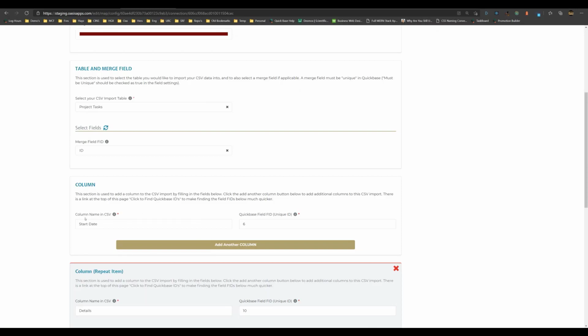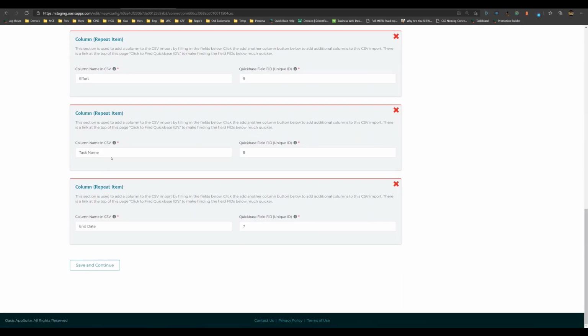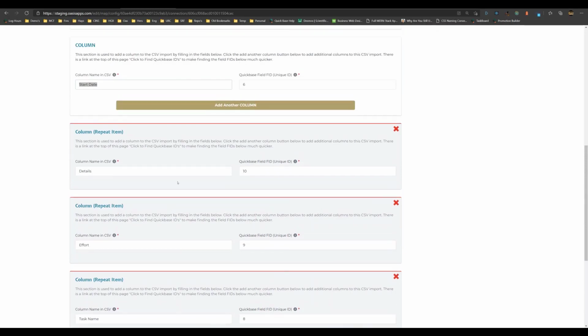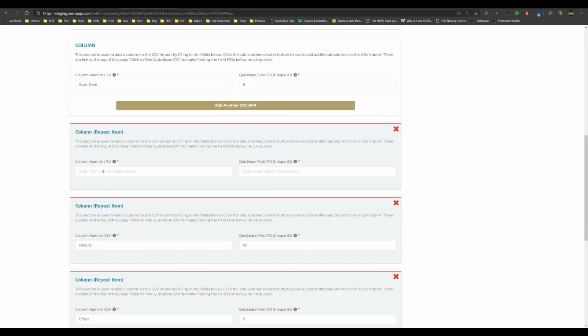I've also got to do the mapping in the columns down here. So you can see my columns down here. I have the start date, the end date, the task name. I've got all of that information in here. I want to add one more, and the name in the spreadsheet. Once again, whenever I set this up, I want to make sure I copy the exact text that's in the spreadsheet or in the CSV for this column here, because the tool relies on the header to identify which column maps with which field in QuickBase.